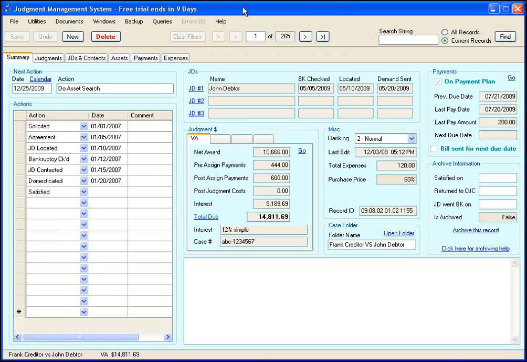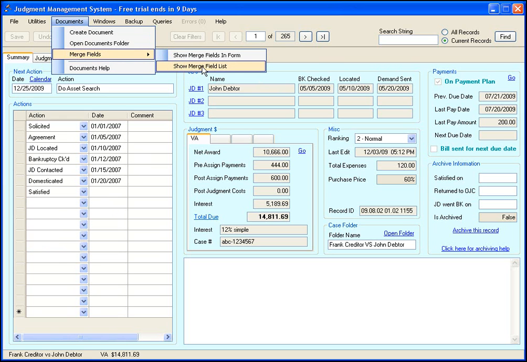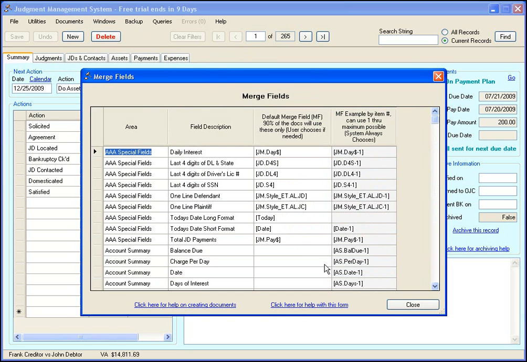Another thing I want to go over is some new merge fields that have been added, and you'll only see those if you go here and say show merge field list. They're all these AAA special fields, and they will not show up if you say show merge fields in the form, because there is no field in the form that exactly matches these. For example, this one here is the last 4 digits of the Social Security number. That's the merge field you want to put in for that.